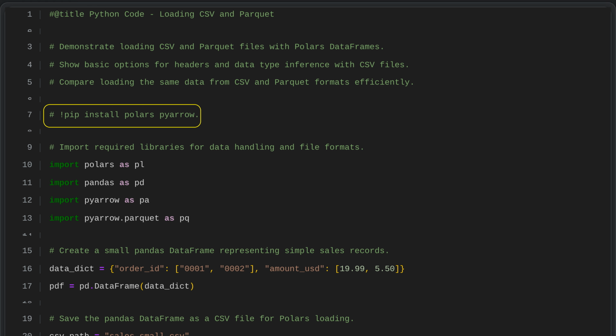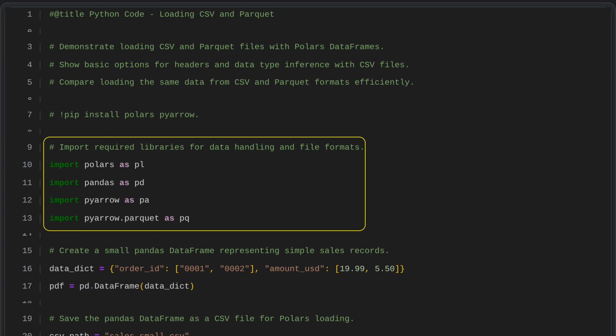can run correctly. We begin by importing several libraries that prepare our environment for efficient data work. Polars is used for fast data frame operations, similar to pandas but optimized for performance. Pandas helps us create and manipulate our initial data. PyArrow provides tools for working with columnar data, and its Parquet module lets us read and write Parquet files. Together, these imports allow us to handle data in both CSV and Parquet formats, using the strengths of each library.